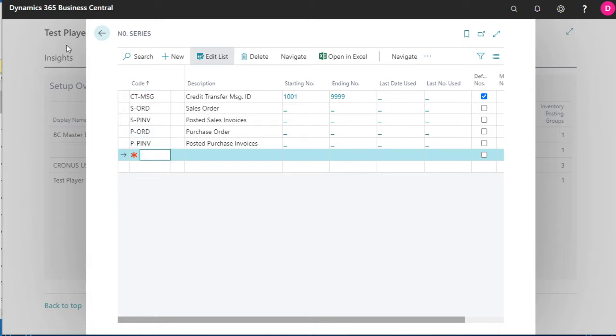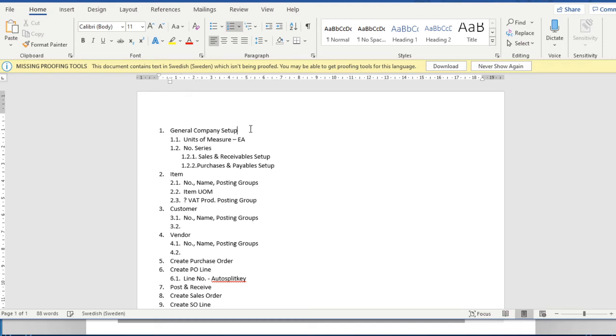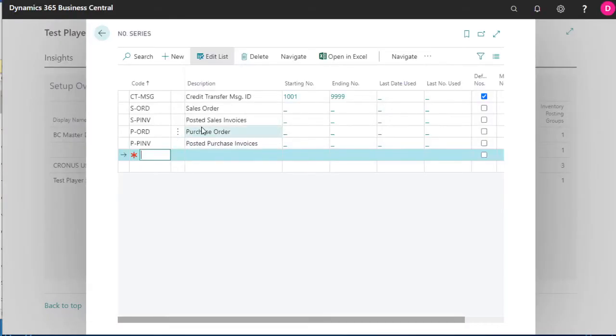I am doing all this setup in test player 5, so I'm going to have to reproduce anything I create here in the master company. And as part of our checklisting in the general company setup, we will need to add some number series logic. Now, you'll note I am just creating the code and the description. I haven't actually created the number series here, and we're going to go into that in just a second.